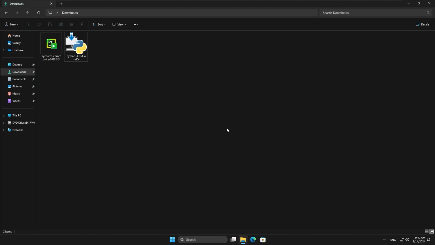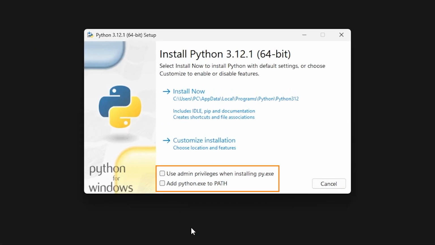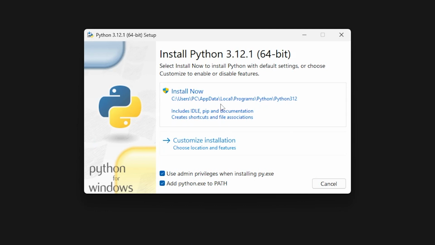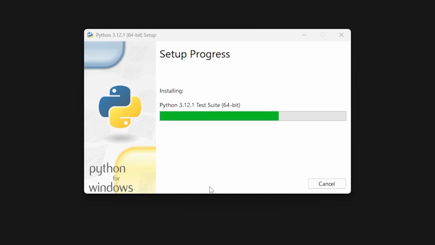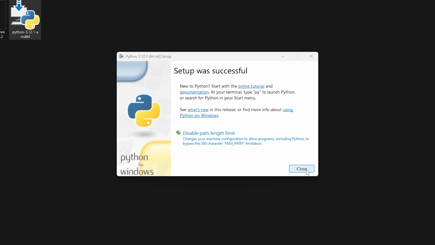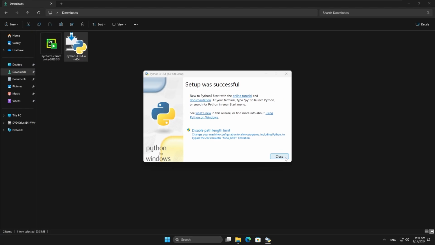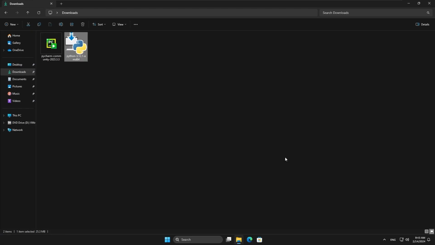To install Python on Windows, run the Python installation file. In the prompted window, check the boxes to use admin privileges when installing py.exe and add python.exe to path. Click on Install Now to start the installation in the default location. Once Python is installed successfully, click Close.